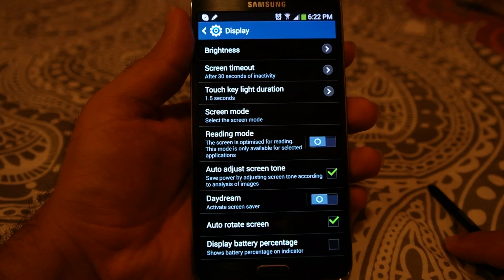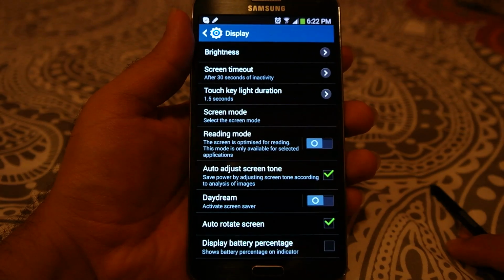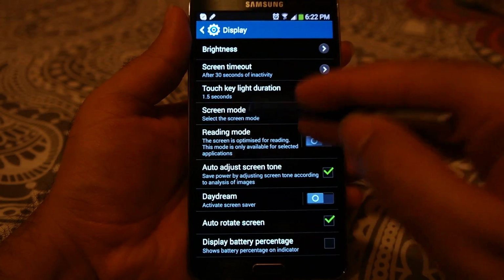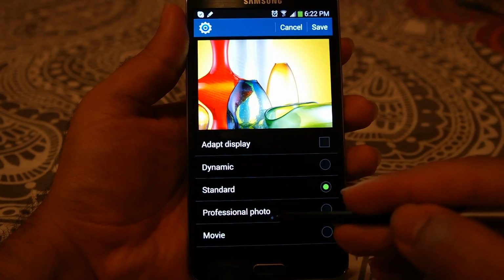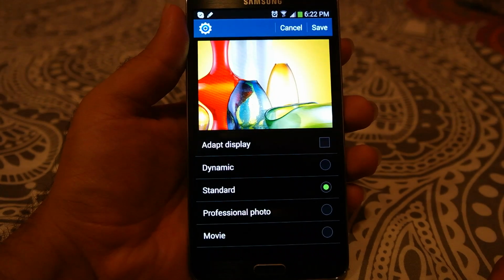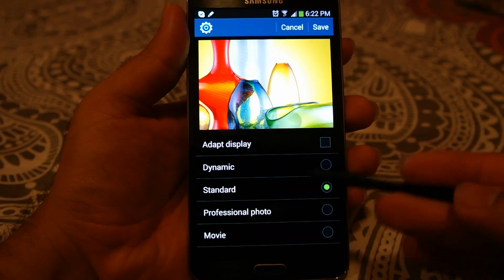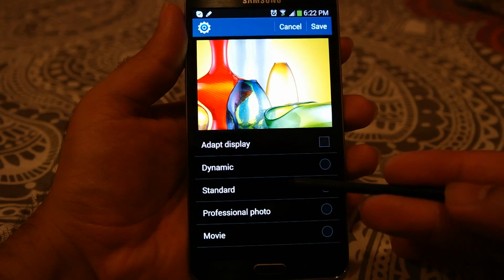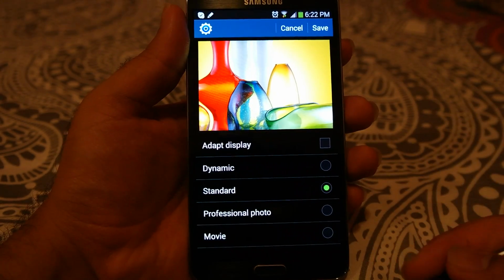And if you have bought a Note 3 and you have used an AMOLED screen for the first time, you might think that the colors are a little too saturated. In that case, you can go to the screen mode, and instead of Adobe Display, turn it off, and you can use the professional photo or the movie setting depending upon your taste. However, some people like the saturated colors, so they can use standard or dynamic. Dynamic is actually a little too saturated, and standard is still pretty saturated, but it might be good enough for some people. Dynamic is a little bit too over the top.